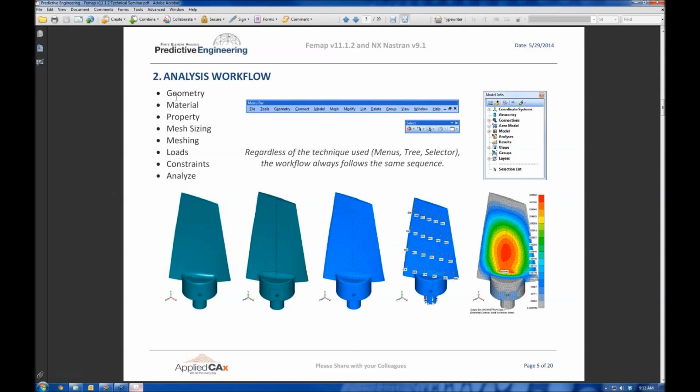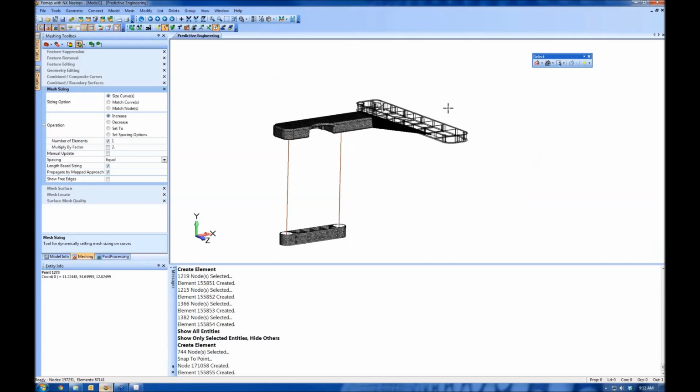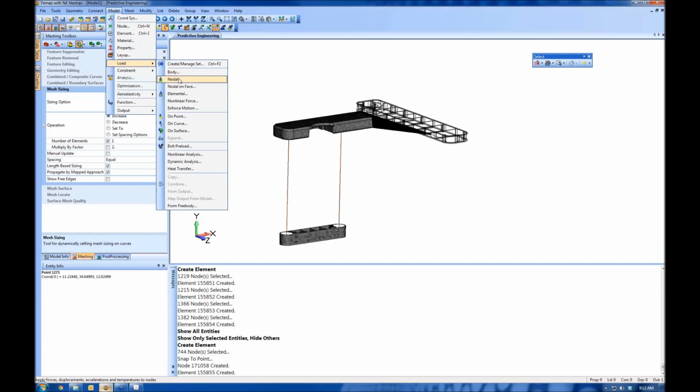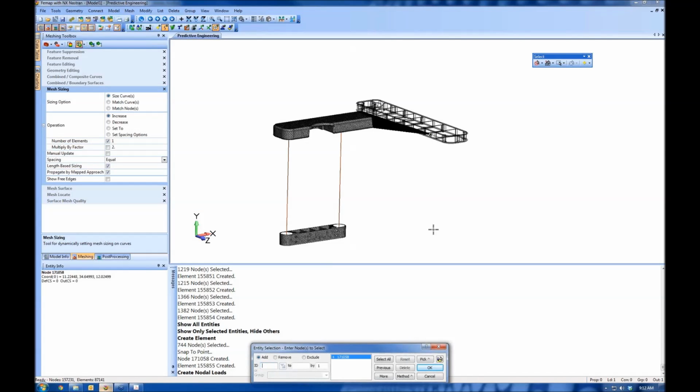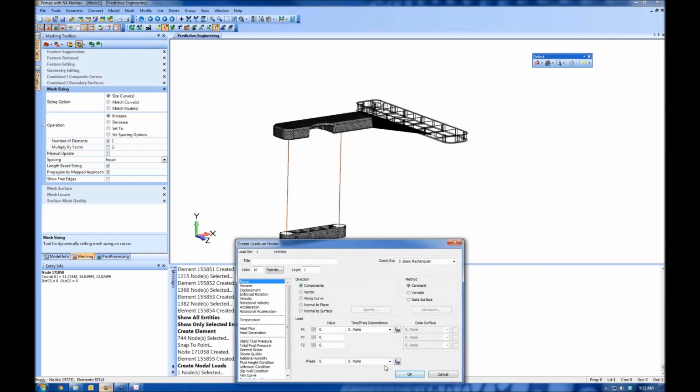Okay, looking through our analysis workflow, geometry, material, property, mesh size, meshing. Now we just need boundary conditions, then we can analyze. Boundary conditions for this are going to be pretty simple. I'm going to do a load nodal. I'm going to pick this node here that we just created, and we're going to pull on it in the X direction. Let's say we'll pull on it with 100 units of force.